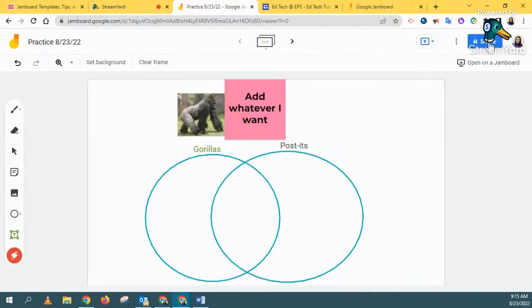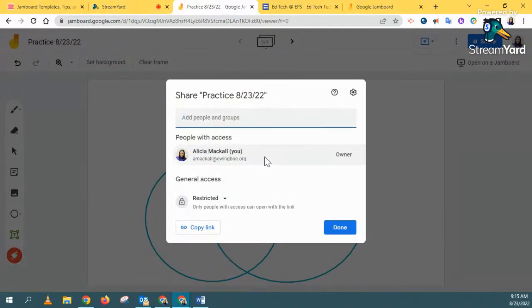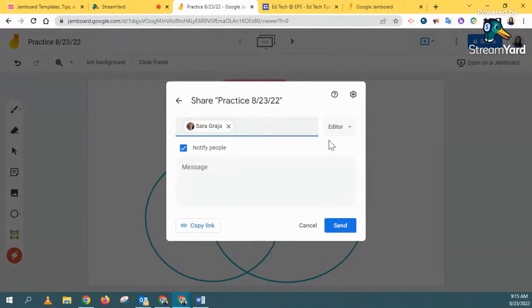So let me go back and show you guys how to share. In the upper right-hand area, click on that share button. And now I am the owner. I see it's just me in here. Alicia, I'm the owner. I can share it with anybody that I want. Let me share it with people that I know are working right now. I can keep them as an editor or a viewer. I'm going to share this with Sarah as an editor.